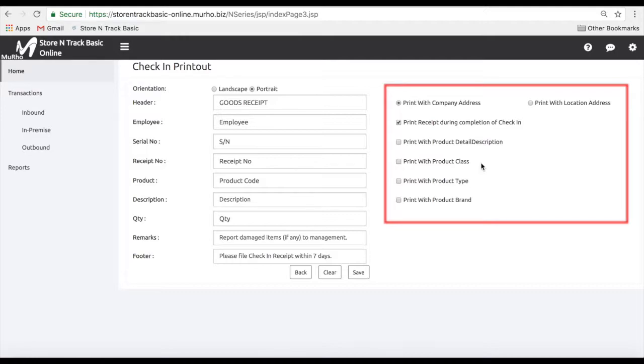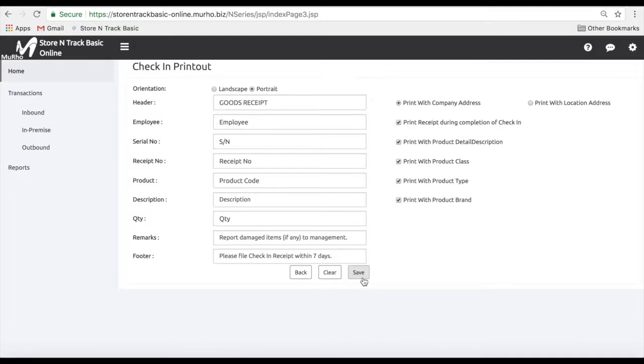The section on the right contains options to display different information on the printout. Click on the checkbox if you want the information to be displayed. Once you are done with the changes, click Save.